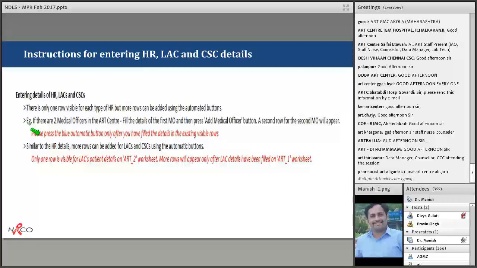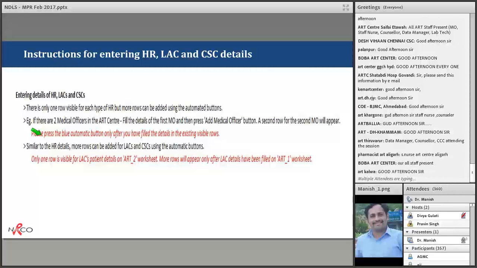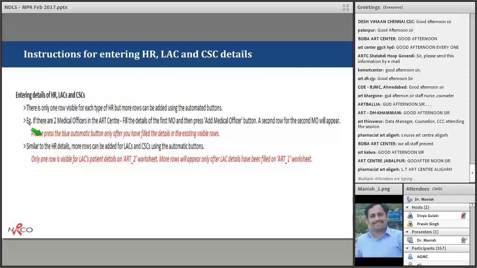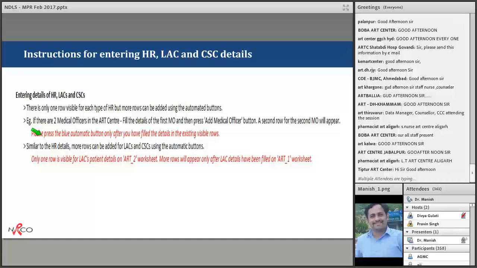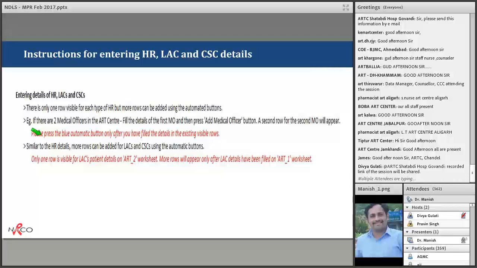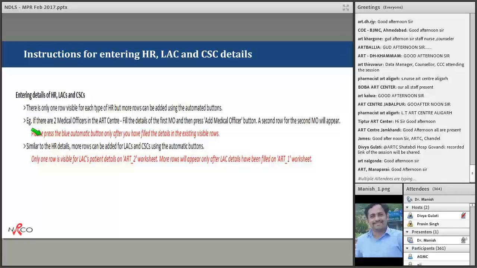For example, if there are two medical officers, you need to enter the details of one medical officer first. As soon as you enter that detail, you can click on that blue button and the next row will be visible. Similar to HR details, more rows can be added to LACs and CSC. First you have to fill the detail of the first person or first LAC or first CSC, and then click on that blue button, and then the next row will appear. If you click on the blue button without filling the details, then the next row will not appear.